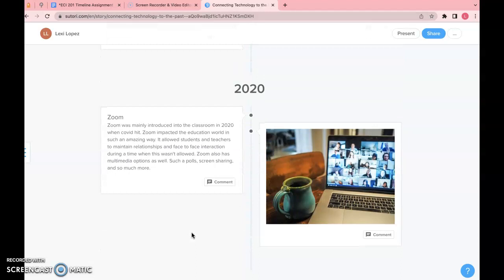Next, I have Zoom. Zoom was introduced mainly in 2020. I'm sure it was used before, but it impacted everyone and it made relationships easy to maintain when relationships weren't easy because of COVID.